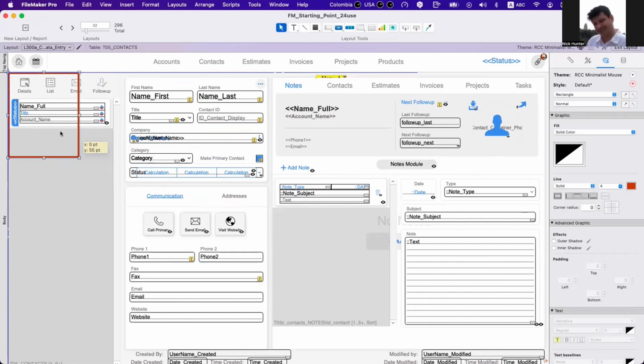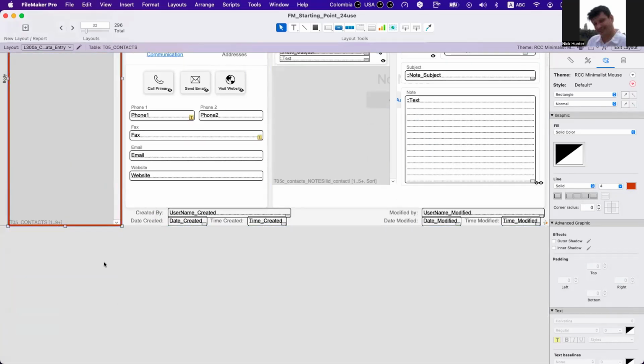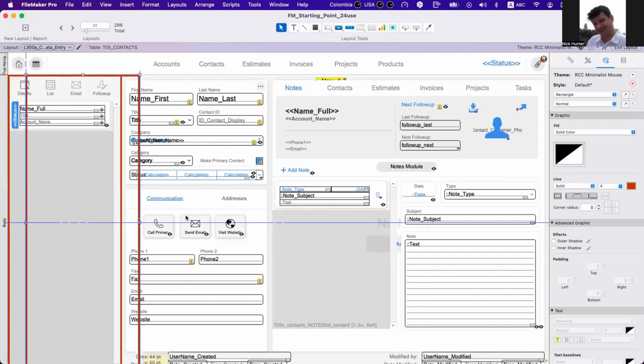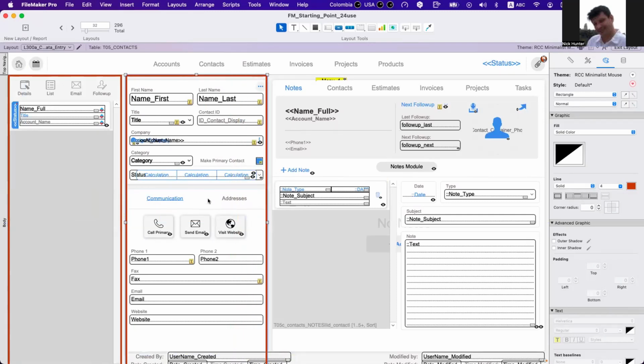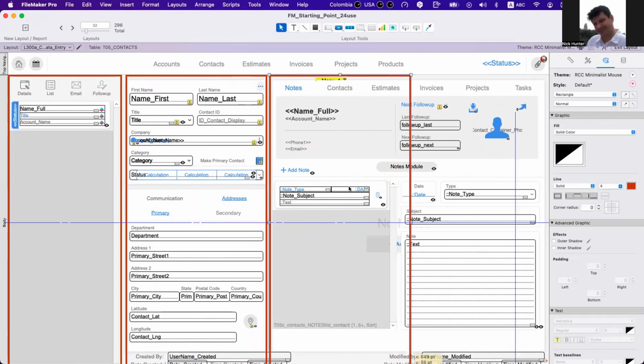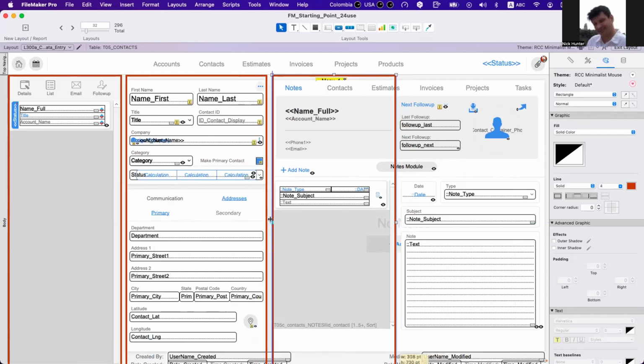So here, I have one column. Is that correct? Here, I have another one. And here, let's assume that this doesn't exist. I have a column here. And here, I have another one. So this is how you need to build your layout anyway on desktop. You need to think columns like this to organize your data. Always, always do this. It's the best way to organize your solution.